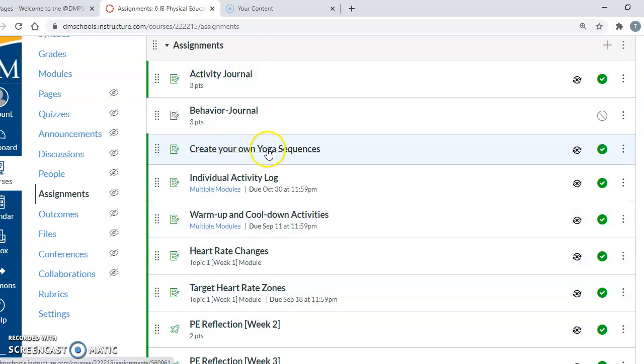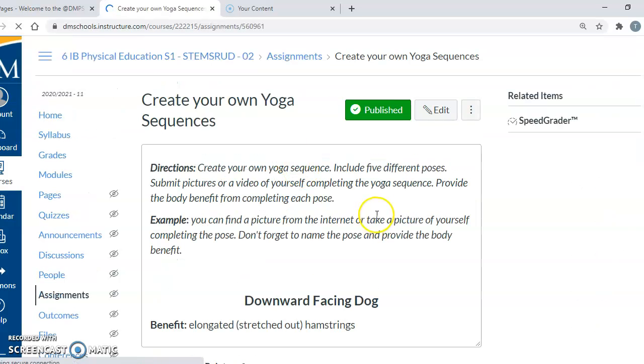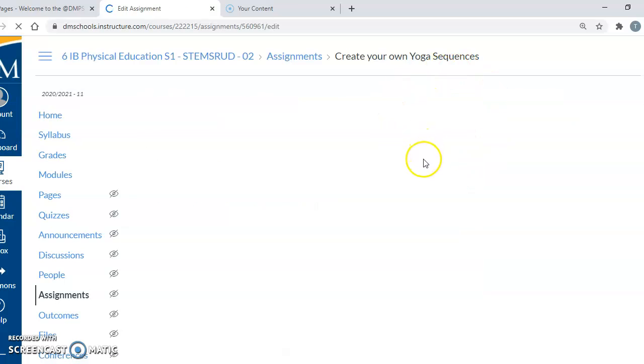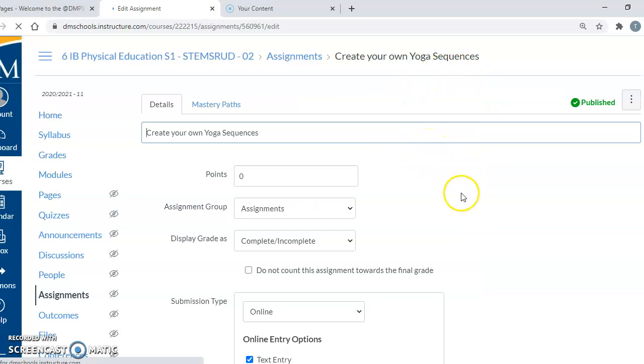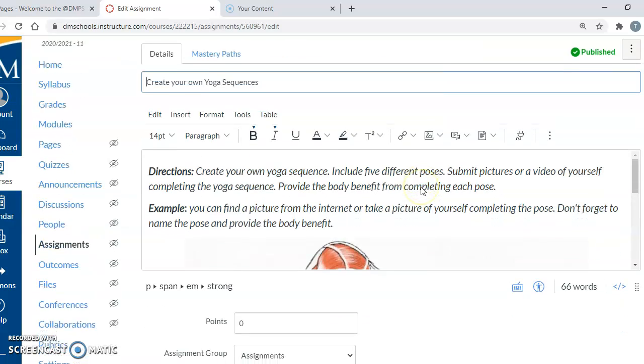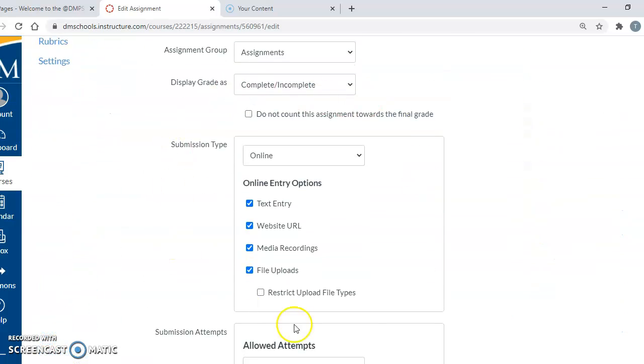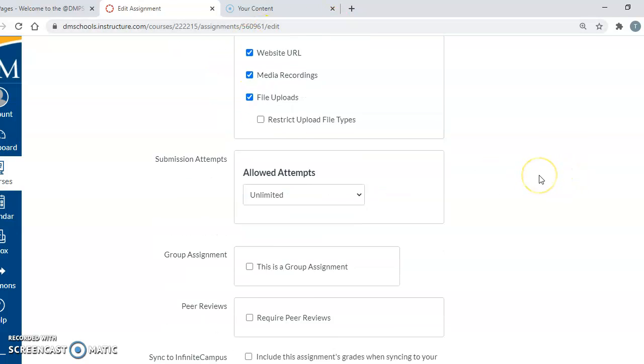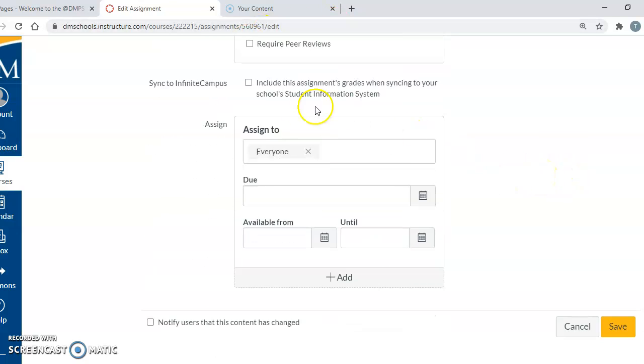So I can go, let's go to the create your own yoga sequence assignment. Then I'm going to go to edit. To change anything, you always have to edit it. And then I come down here, and you can see here different online methods. And then you keep scrolling down and you come here to the assign box, and it's assigned to everyone in the class.